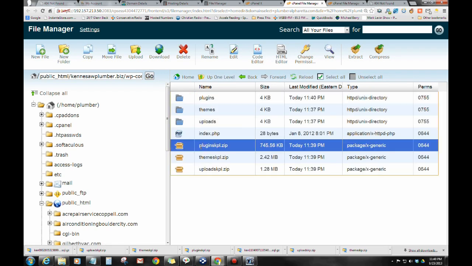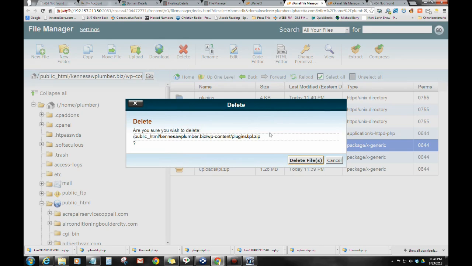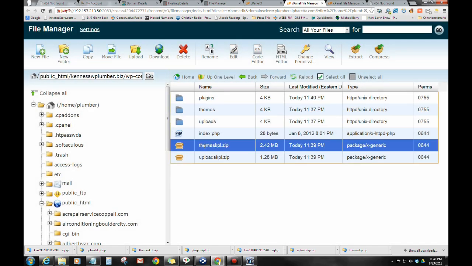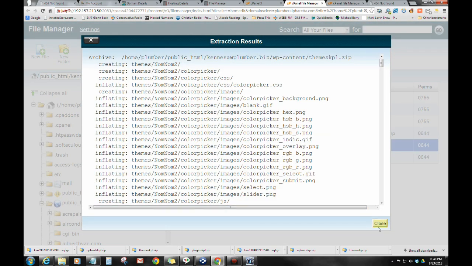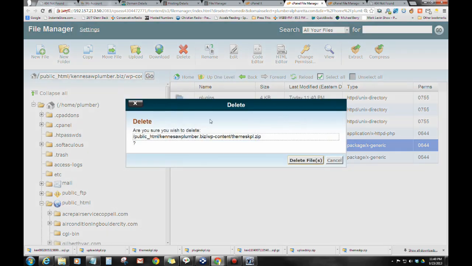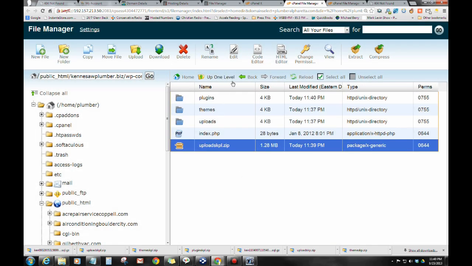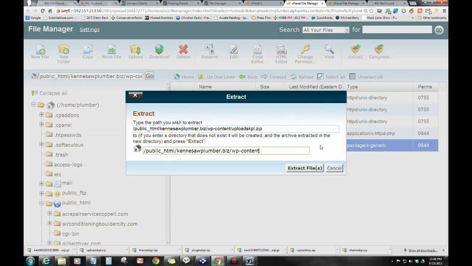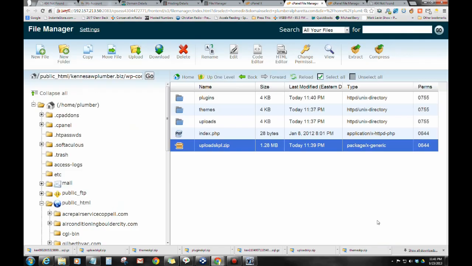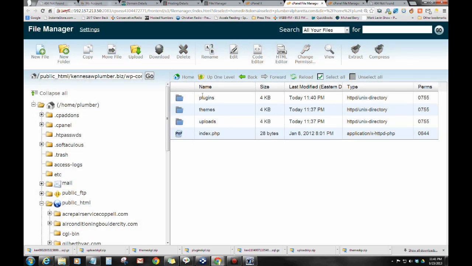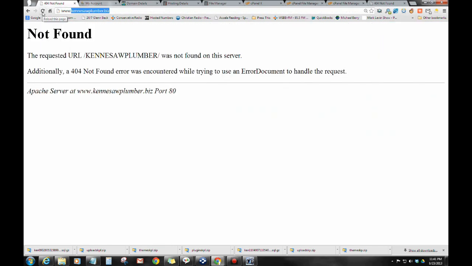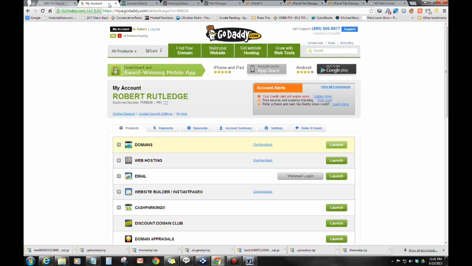Back up one level, and I don't need this file anymore, so I'm going to go ahead and delete it, and we're going to extract that one. And we're going to delete that one. And we're going to extract that one. Close and delete that one. And we're finished. Now the only issue is to wait for the website to propagate itself. And that will take a couple of hours. And that's it.